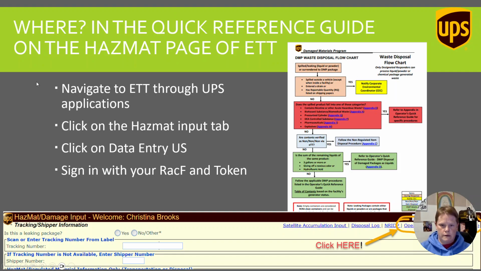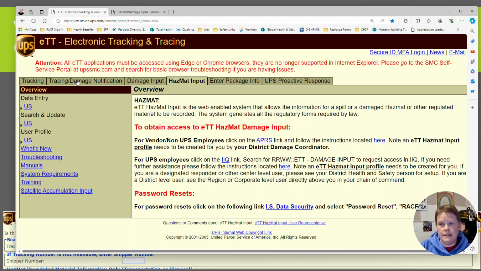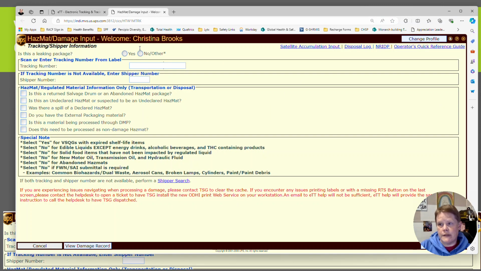So where do I find this waste disposal flowchart? It's in your quick reference guide. And how do I get to the quick reference guide? Well, you go to your ETT. You're on your main page of your ETT. You're going to click the hazmat input. You're going to click data entry US. That's going to pop up this screen right here. And there it is. There's your operator's quick reference guide. So when we click on that, it's going to open it up.